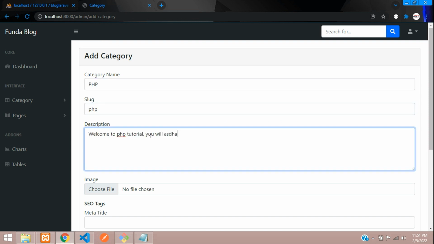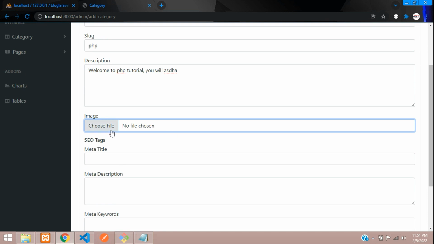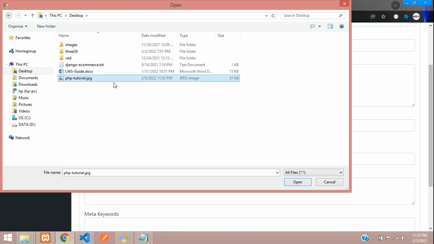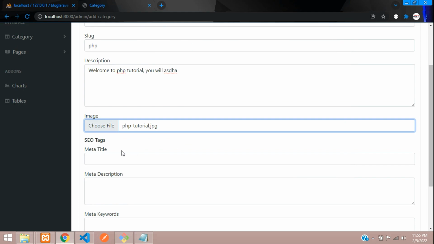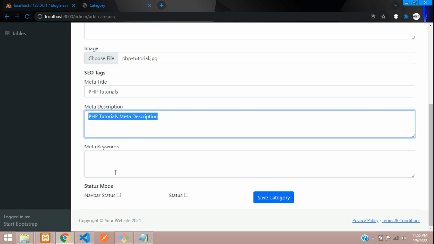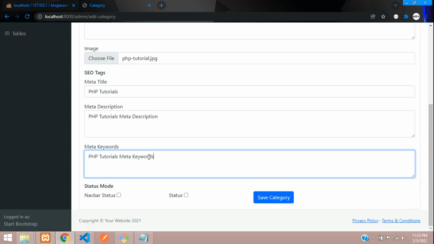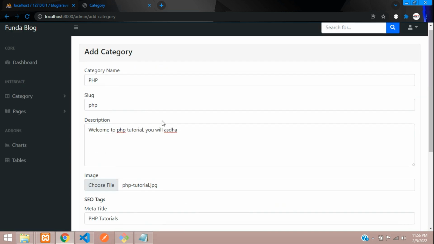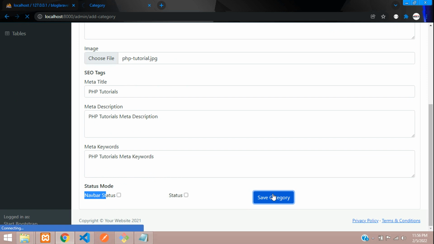And next, you're going to write the post, and let's select one image also. Here is one PHP tutorial image I am inserting, and you can just give the meta tag description, PHP tutorial meta description, and this is the keyword. And by default, let's keep it 0 itself. So now, guys, let's save this. So save category and let's see what happens.